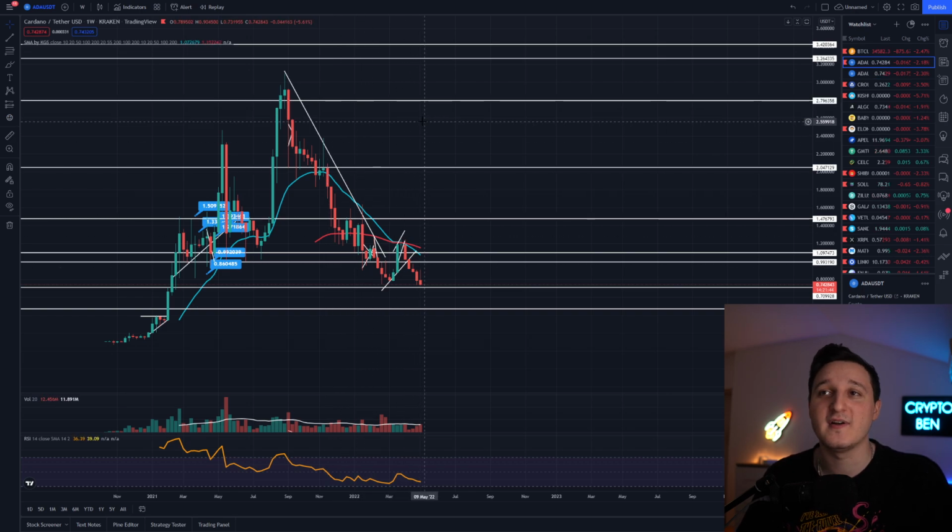12x, let's say 12x. I still think that's an amazing number. It's not 100x, of course, but it's a safer bet than just betting on some random coin that maybe can go here to 100x.